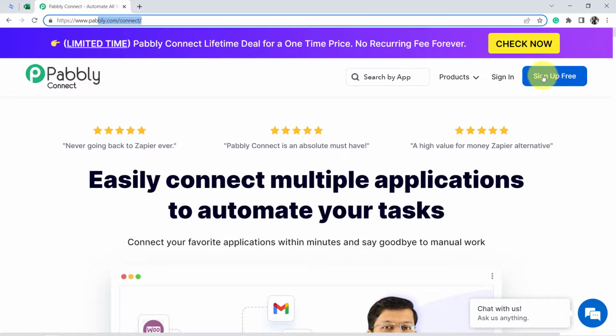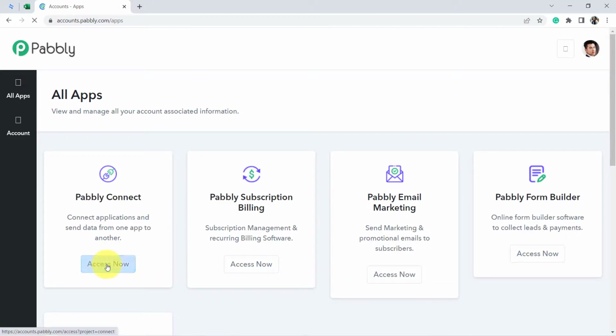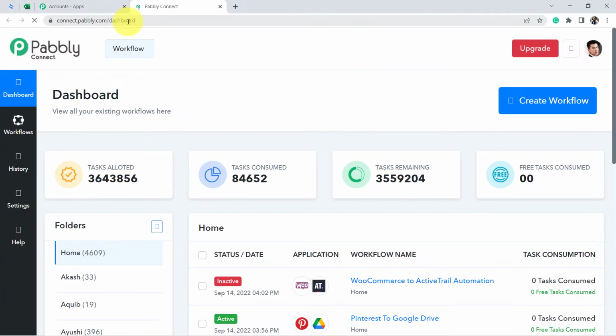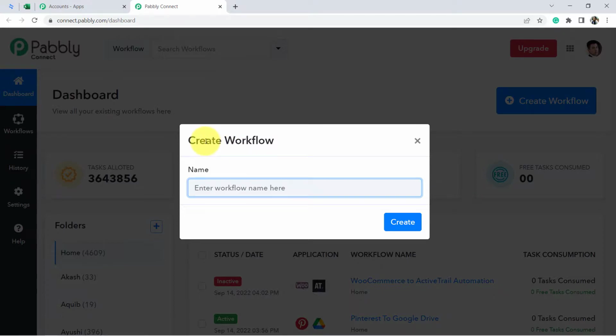Now first you will have to create your free account where you will also get free task to test this automation in the free account. Now I'm already an existing user, that is why I have clicked on sign in. Then you will have to click on access now, and this is how you will reach to the dashboard of Pabbly Connect, from where exactly we are going to start creating our automation, our workflow.